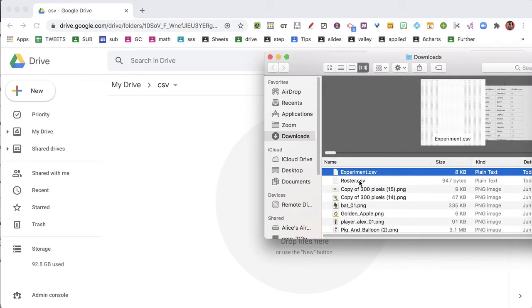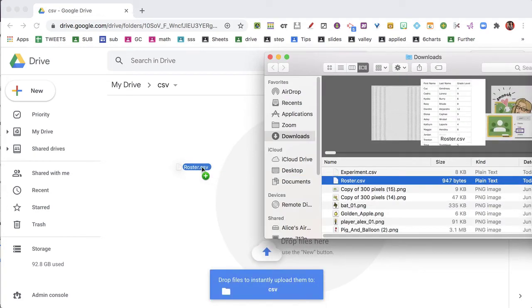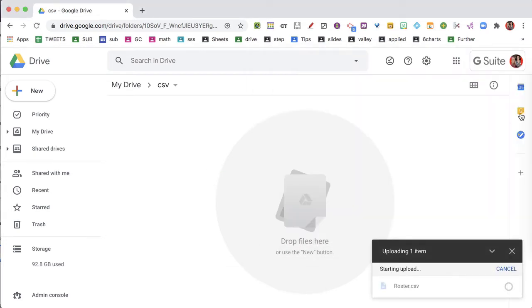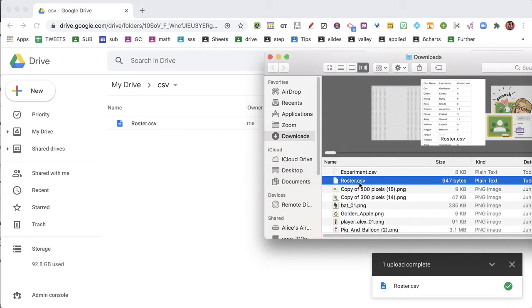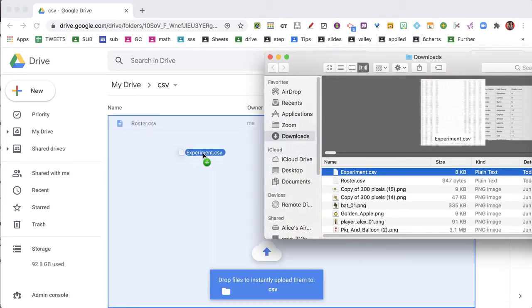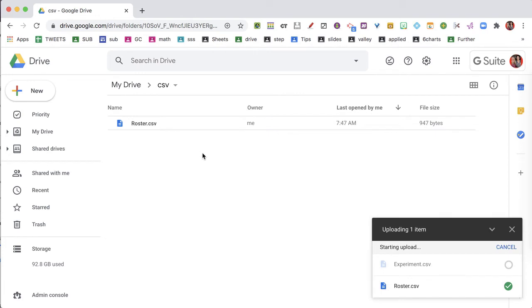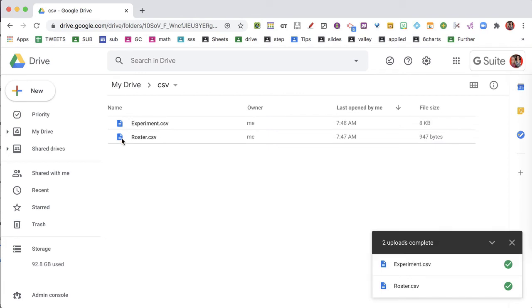So I'm going to go to my downloads folder. I'm going to go ahead and drag in my roster CSV file. And I'm going to drag in my experiment.csv file. And you'll see when they upload, it has this blue icon because they are text files. It's a text file, and I want it to be a spreadsheet.